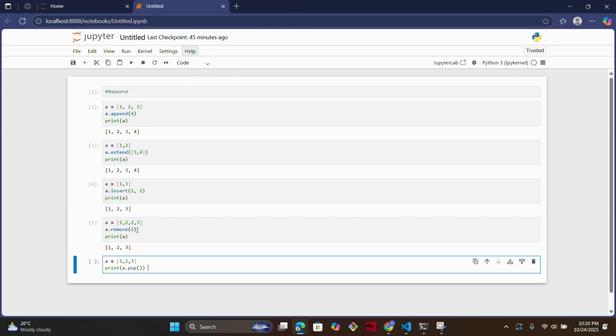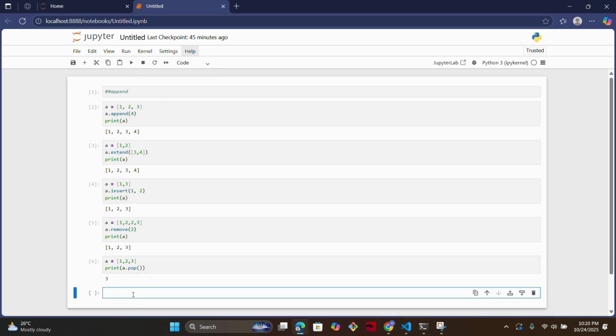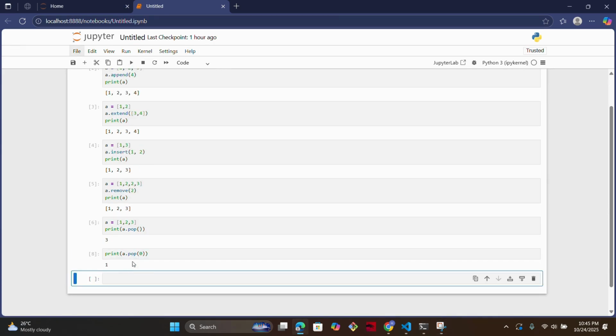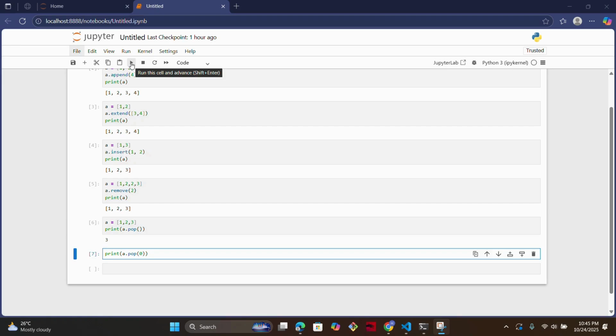Pop removes and returns an item by index. Without any index, it removes the last element. So a.pop returns 3, and then a.pop(0) removes the first item. It's useful when treating a list like a stack.